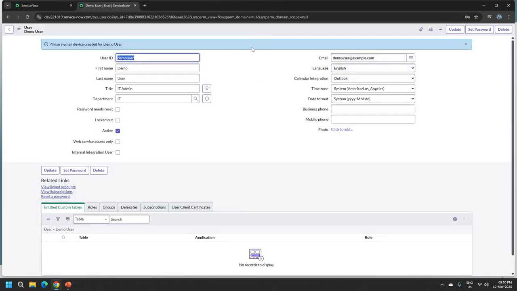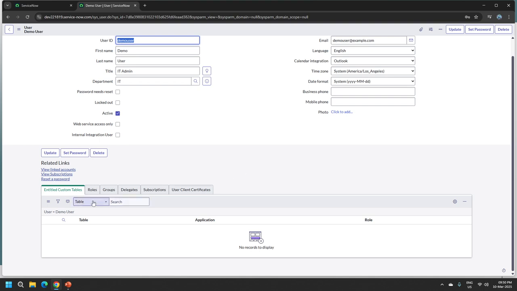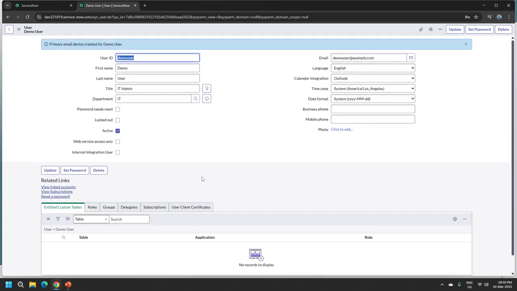Once the user is created, the user will get saved, and additional details will open in the form, like roles, groups, and the rest of the details, which we'll discuss in the upcoming session.